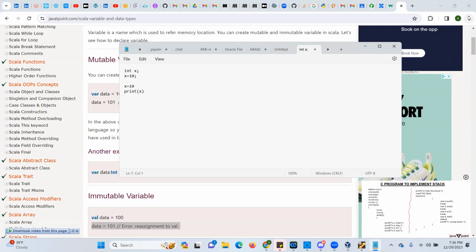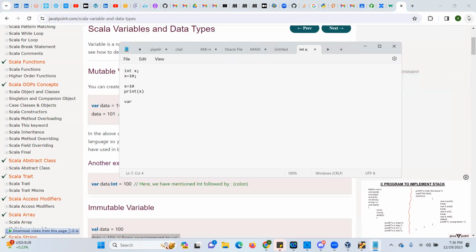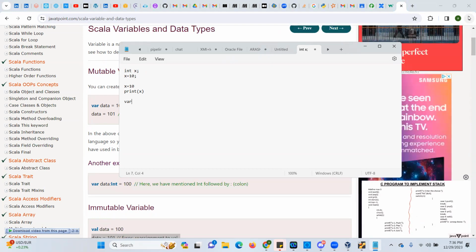But when you are writing in Scala, you have to define any variable, whether of object type, class type, or any primitive type, with either var or val. So when you say var x equal to 10, you can reassign the value to 20, okay? But in case of val, you define x equal to 10, then you cannot define x equal to 20. It will give you a reassignment error.